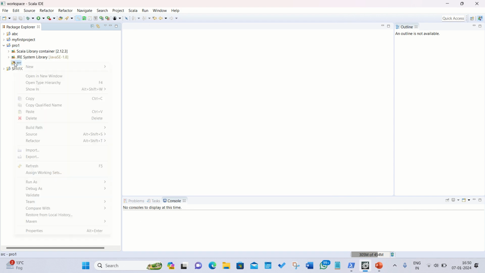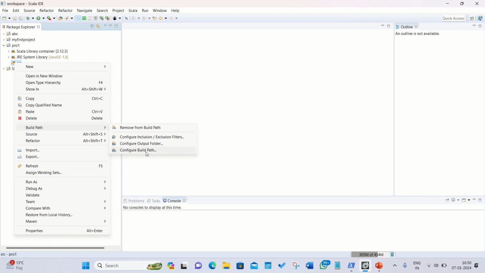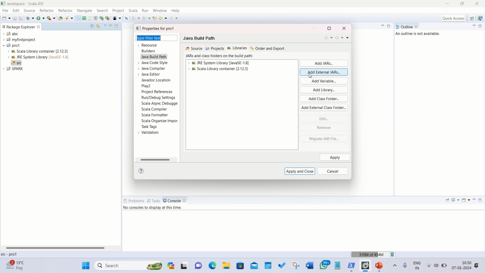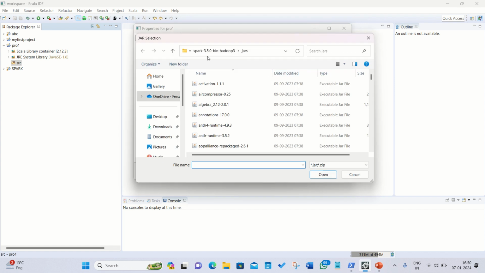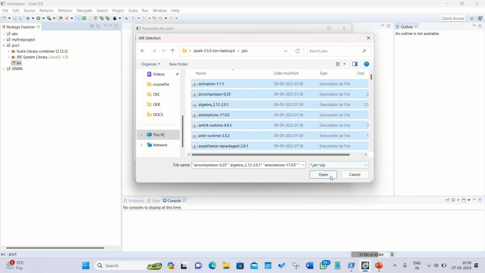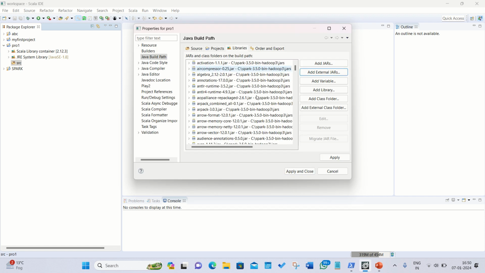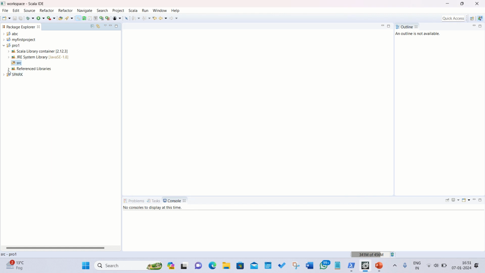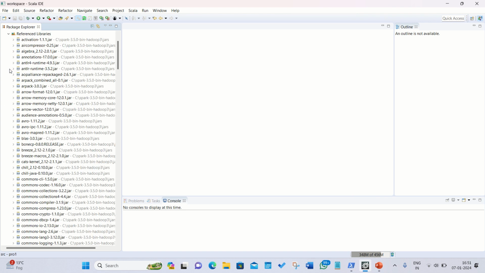Afterwards, right click on SRC, click on Build Path, and click on Configure Build Path. The reason we are going to the Build Path is because we need to incorporate all the necessary jars to work with Spark, right? So click on Libraries, click on Add External Jars, and find where your Spark folder is available. It's in the C drive in my system. Go to the Spark folder, where you will find the jars. Click with Control A, select all the jars, and you can see it has been populated. Click on Apply and Close, and you will find that the reference libraries are being added to your project.